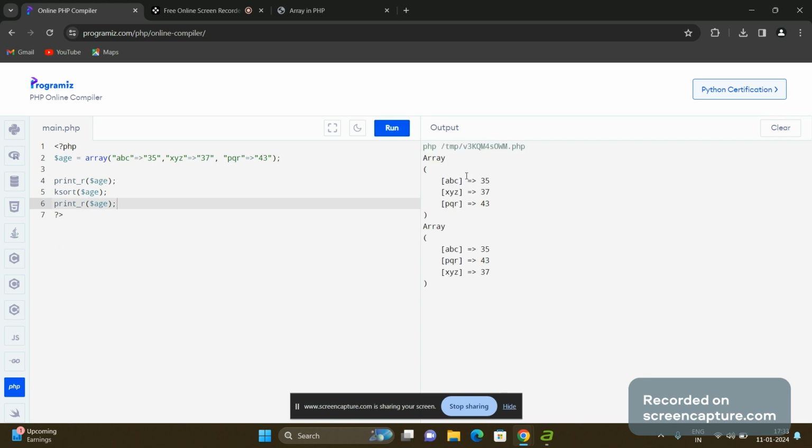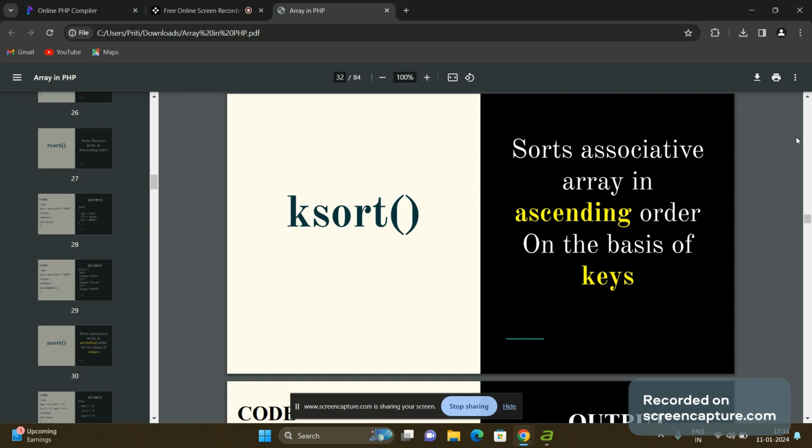So here is the original array with key and value. After sorting the array on the basis of key, because here ABC was at the first place, XYZ at the second, and PQR was at the third. But now this is sorted on the basis of keys, means on the basis of name of the person. So alphabetically A, P and then X. So this is sorted in the ascending order on the basis of keys.